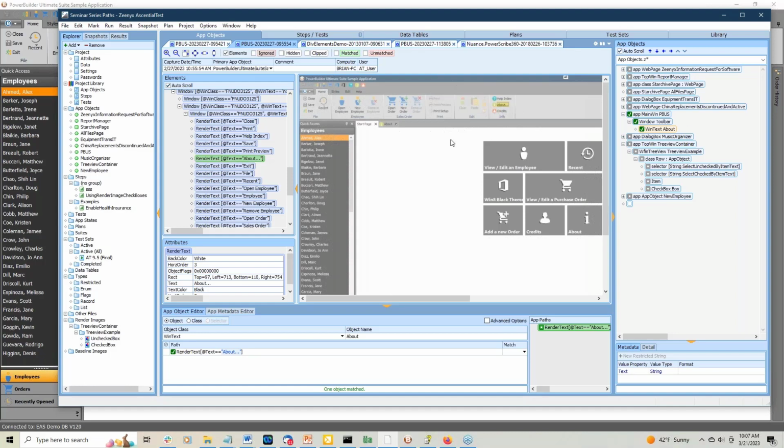Okay, so it shows up in the elements tree, and of course you can define it by dragging it over. And if we look at the path of the object, you'll see that it's the text of the object. And we give it the Z class as WinText. So you're going to see it defined as WinText, but its actual class is RenderText.